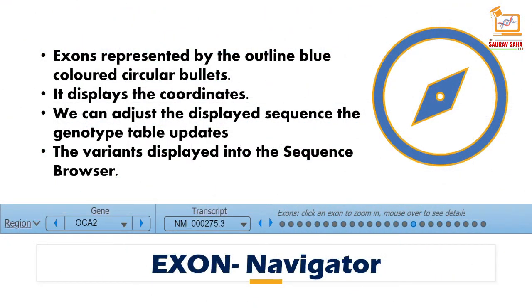Now let's talk about the exon navigator. Exons are represented by outlined blue circle bullets. It displays the coordinates, and we can adjust the displayed sequence. The genotype table updates the variation displayed in the sequence browser.